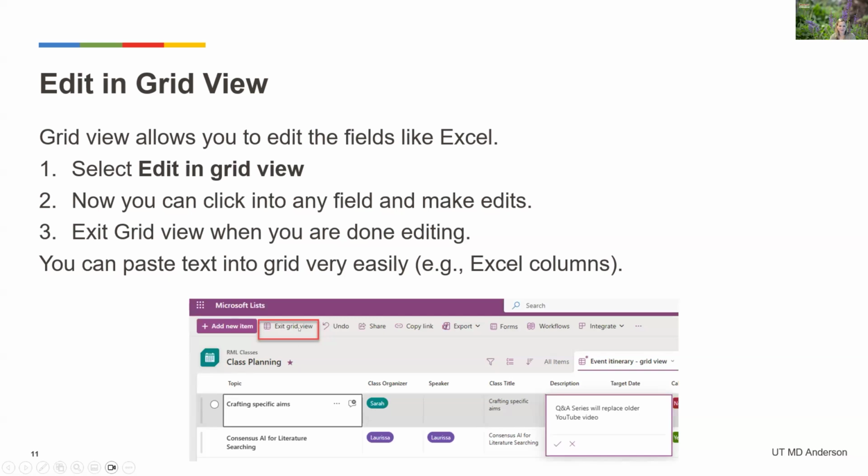Yeah, the grid view was something that tripped me up a little bit because I was trying to click in and change like you do in Excel, but just remember you can switch to that grid view.